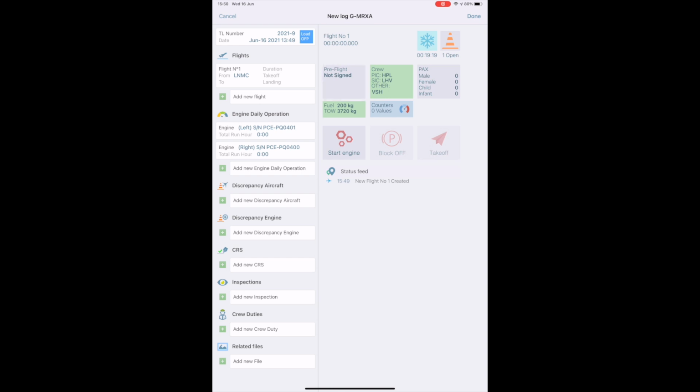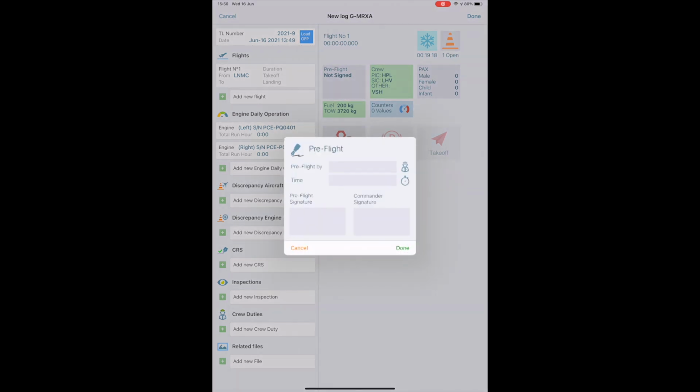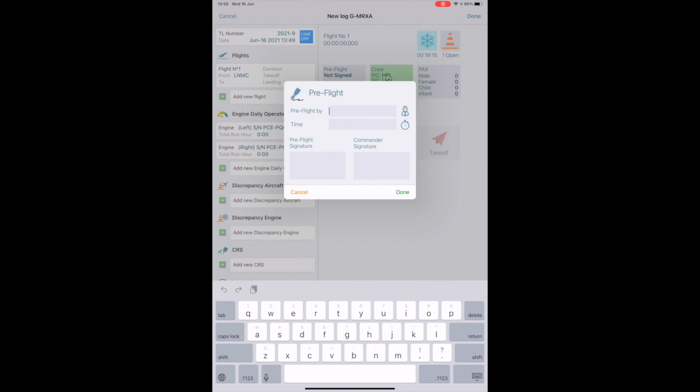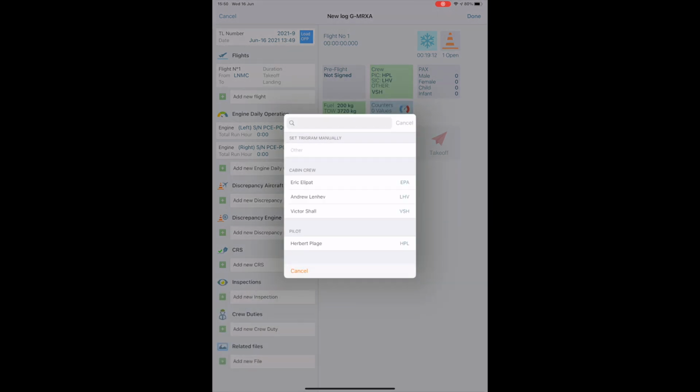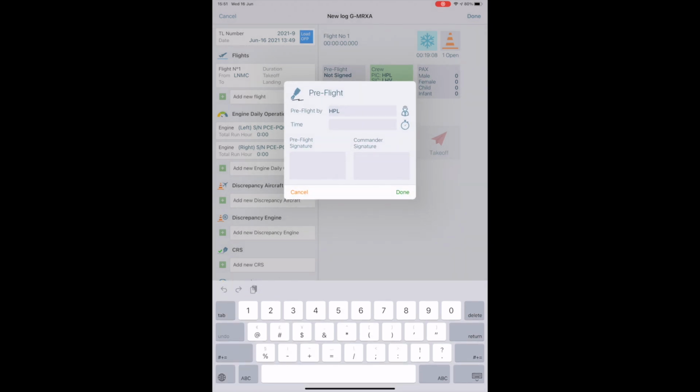Tap here to select who performed the pre-flight inspection. You can type the pilot's code name or tap the icon to display the list of the pilots registered in the address book. Same procedure for the time. The format is hour, hour, minute, minute.